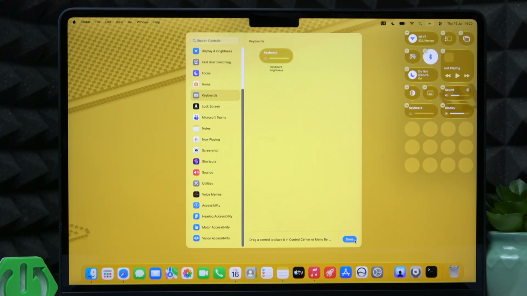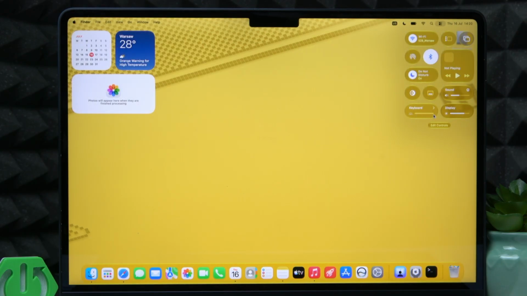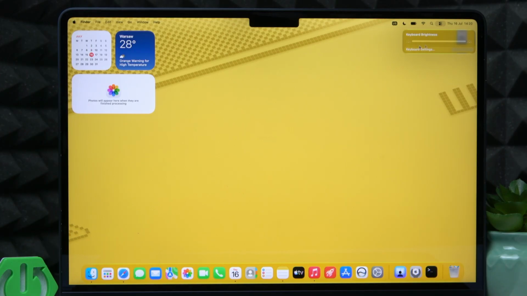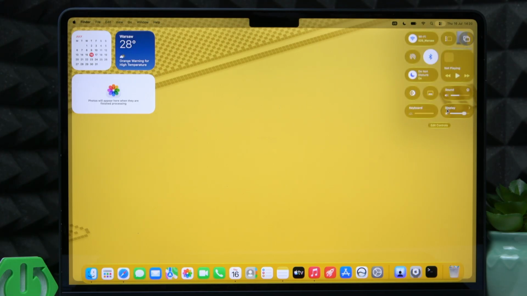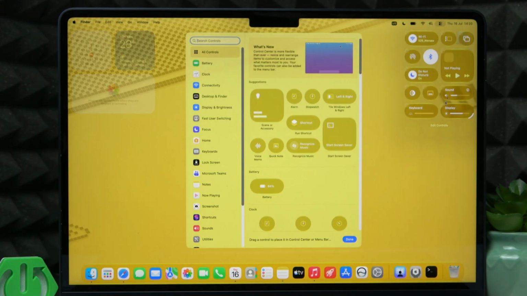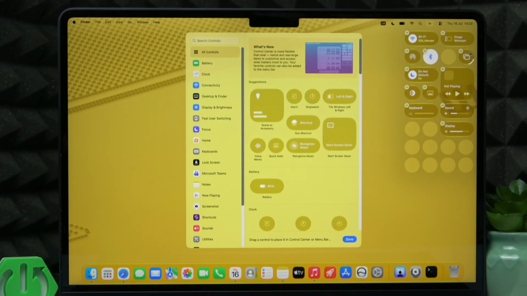Now when I click on done, I'm done with it, and I can now adjust it. Though for keyboard, I would need to go to keyboard settings to disable automatic brightness. I can change the display brightness, as you can see. I can change the sound volume. And yeah, there's so many things that you can do. If you don't know what a control is for, you can just resize it so you'll know for the future.